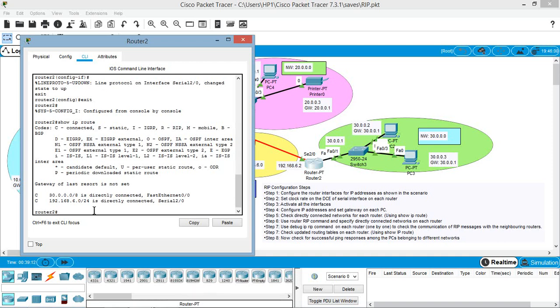Here we can see that there are two directly connected networks for router 2, which are 30.0.0.0 and 192.168.6.0. In the routing table you can see that they are directly connected via the interfaces. So the 30 network is reachable via FastEthernet 0/0, and the 192.168.6.0 network is reachable directly via serial interface 2/0.